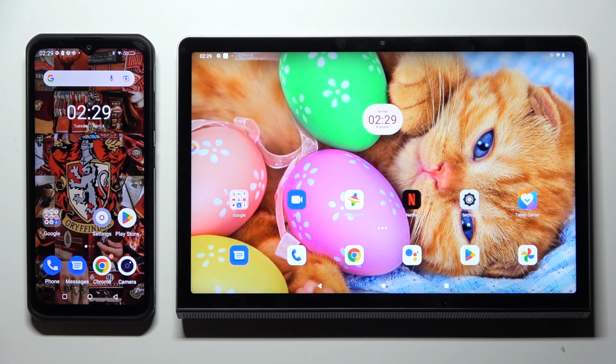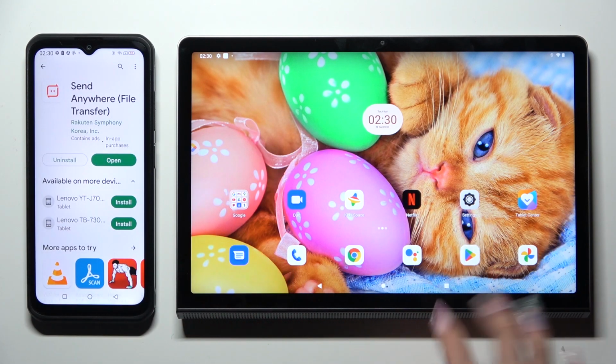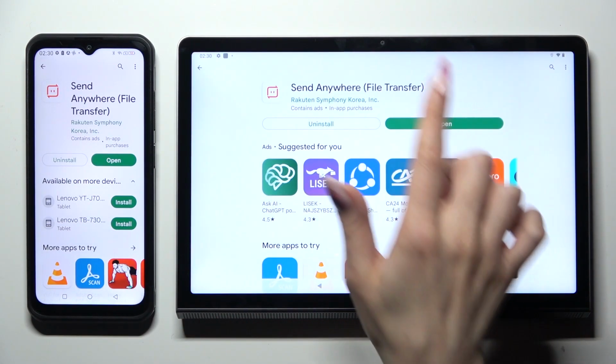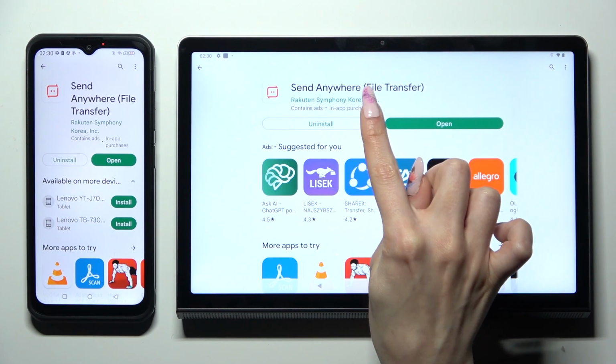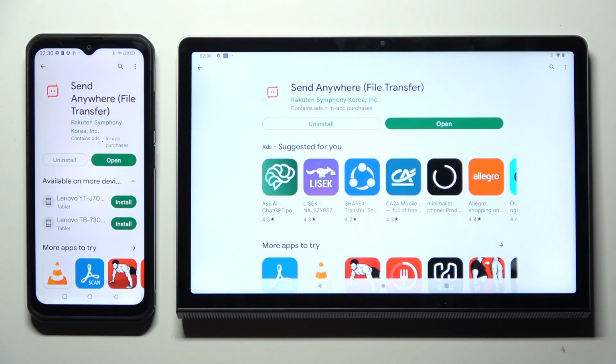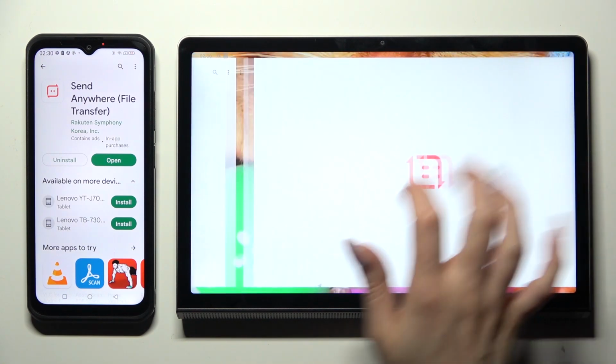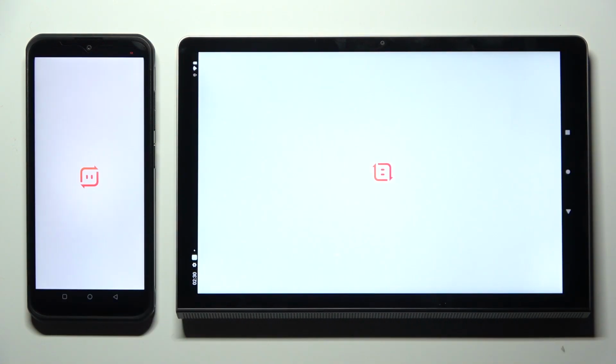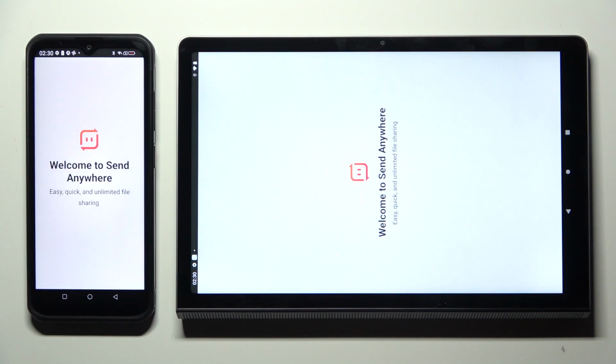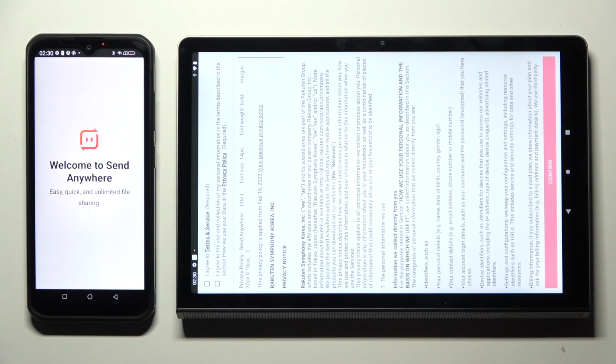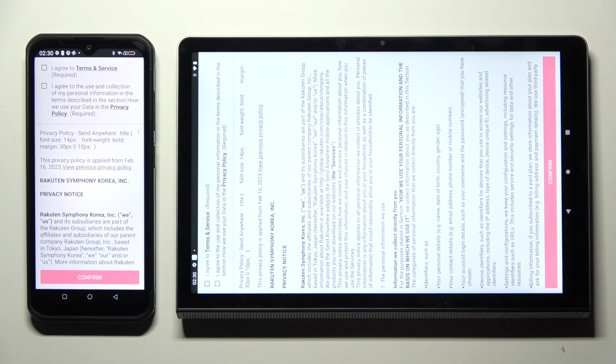You need to start by opening Play Store on both and installing free app called Send Anywhere from this developer. When your app is ready, open it. Now, in order to use it, do exactly the same on both devices.